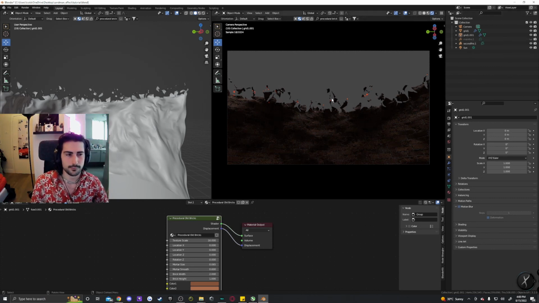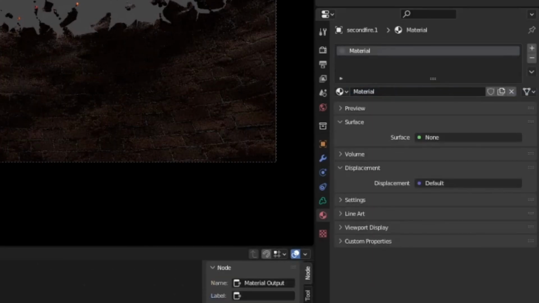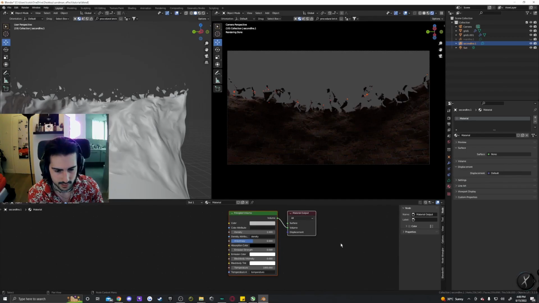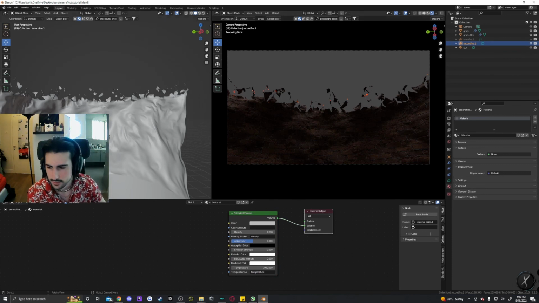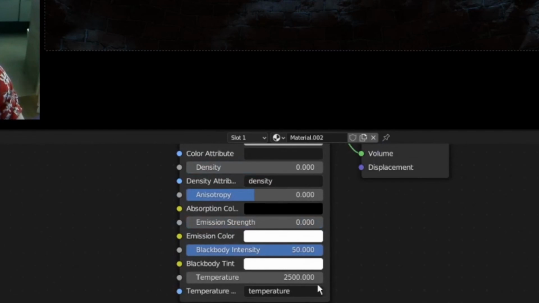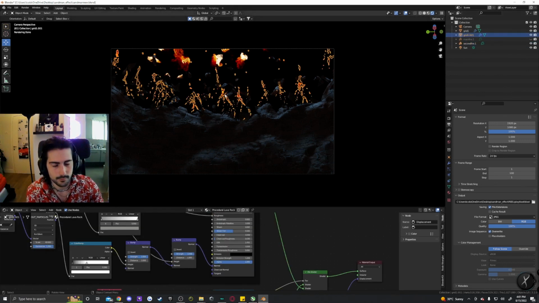For the fire, for example, go to the Material tab, and on the material, just press New, and it's going to give you a Principled Volume material. In here, the second fire is the pieces that are actually on fire. The values I used for the secondary fire are 50 on the blackbody intensity and 2500 on the temperature.